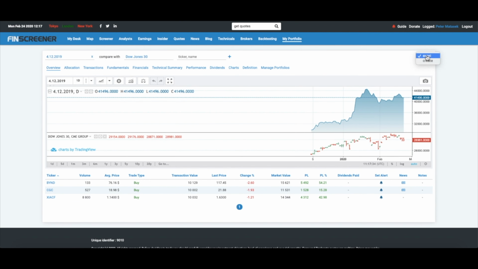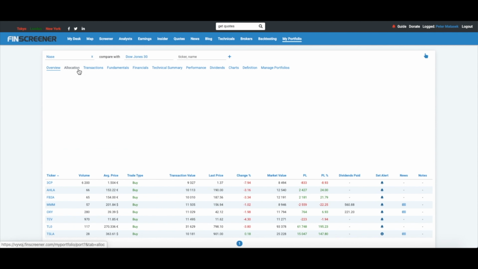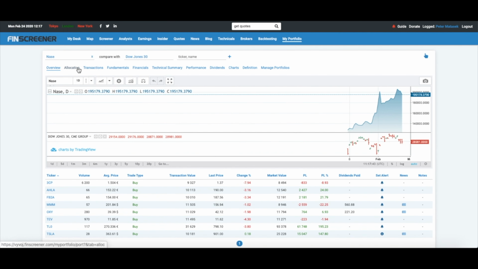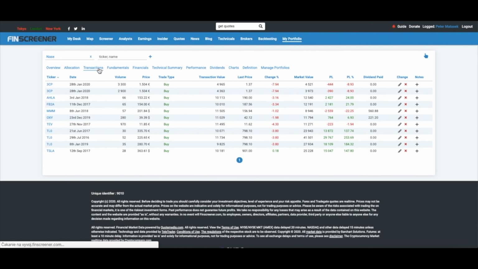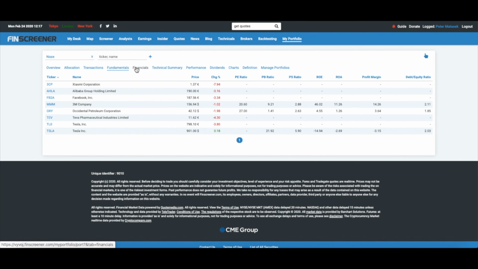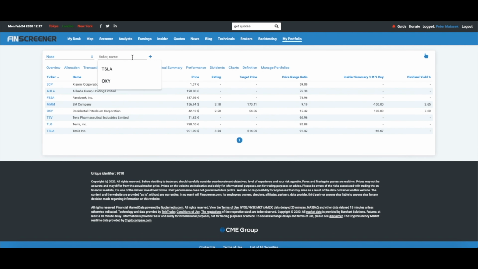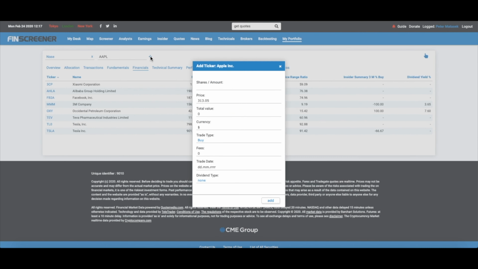My Portfolio. The My Portfolio section is for the user to create one or multiple portfolios divided into sections such as General Overview and Allocation, Transactions, and on top of that you will have an overview of fundamentals, technical, financials, performance, and chart of the securities within your portfolio. The user can also choose to accumulate dividends for dividend stocks.